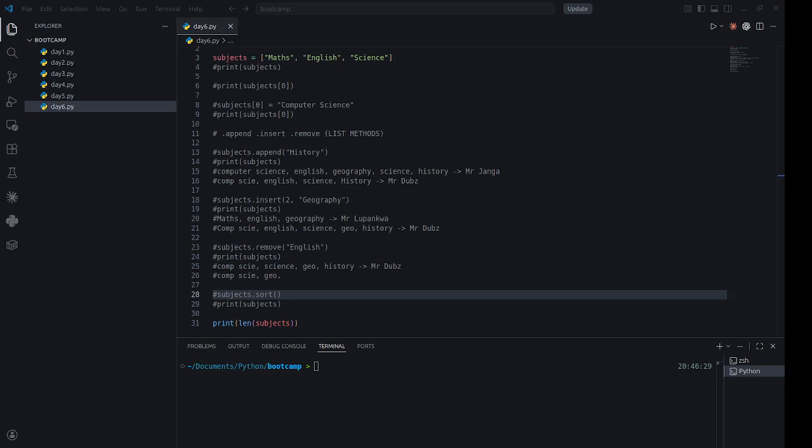Yes, Mr. Dubs. I think it will give the number of characters we have in our subjects variable, like 3, like the number of variables or strings. The terms are confusing me. Like how many there are, you think so?